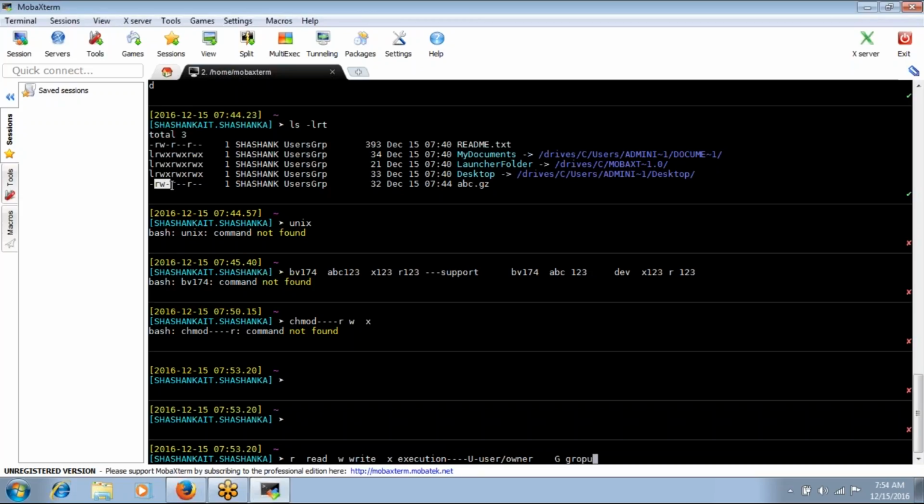These are related to group permissions. The next one is O. O is nothing but others, that means the other groups. The first three permissions are related to the user, U. The second three permissions are related to the group, G. The next three permissions are related to others, O. So how do we set the permissions?